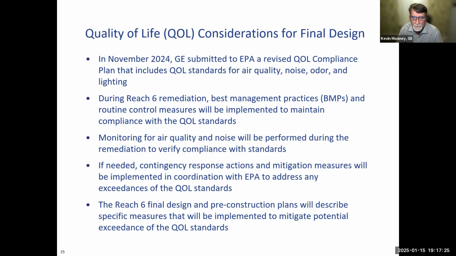So just to reiterate, the revised quality of life plan that was submitted in November 2024 was more a general look at the quality of life standards, and REACH 6 final design will take that information and apply it specifically to the REACH 6 remediation.